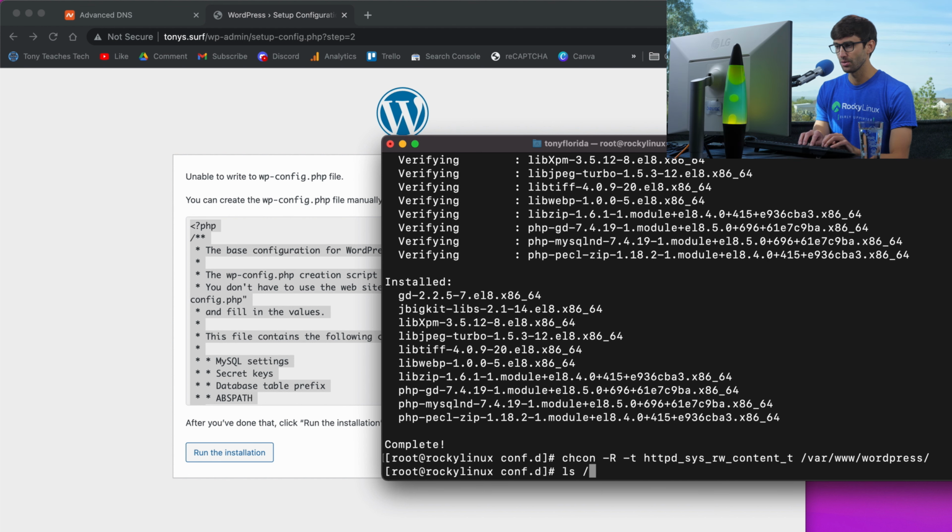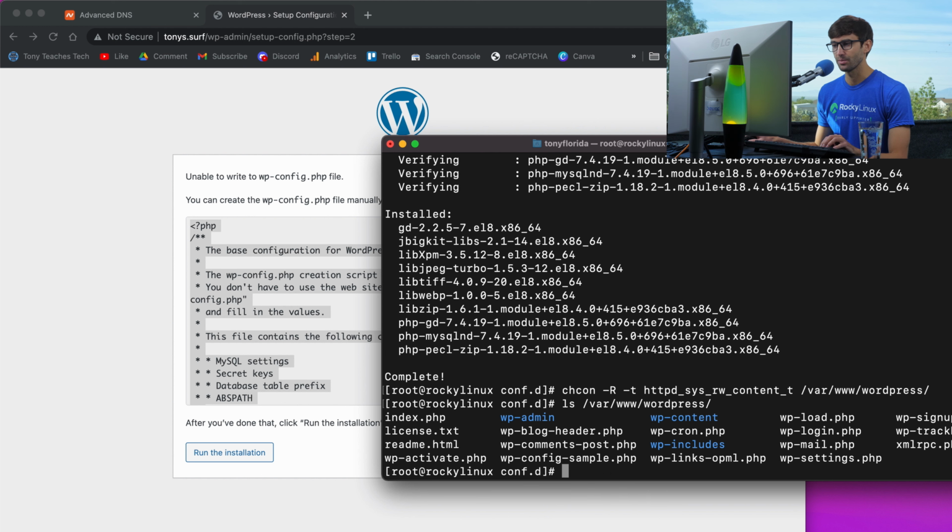And let me just show you that that's where that file exists. So /var/www/wordpress, I don't think we looked in here yet. This is where all of those WordPress install files are, including your index.php file and the wp-config file, which doesn't exist, it's trying to create it, so that's why it was having trouble writing.